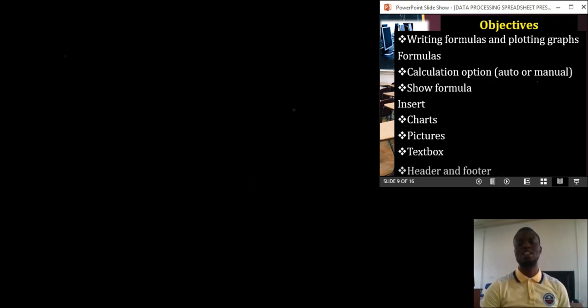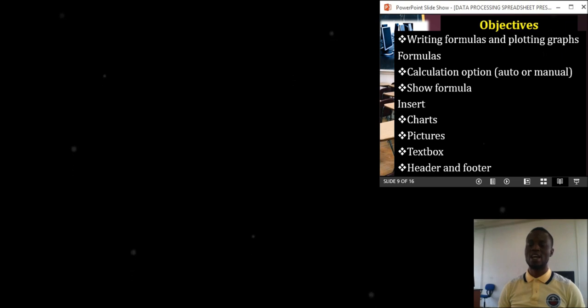We'll be able to show you how you can know all the cells that contain formulas in your worksheet. We'll also discuss the insert tab, and you should be able to draw charts, insert pictures where necessary, insert text box, and then insert your headers and footer. These are the things we hope to achieve in this class.